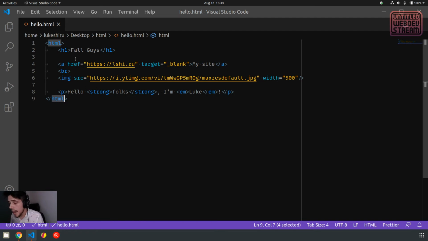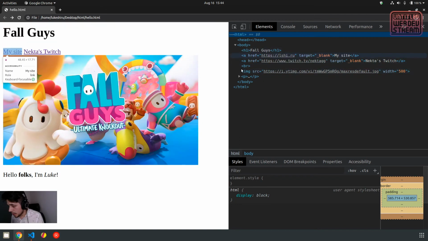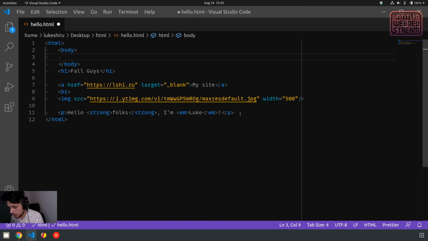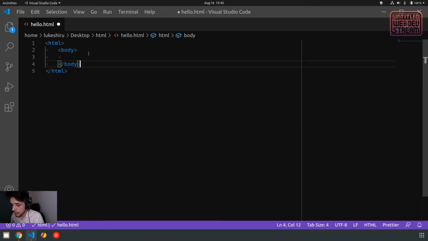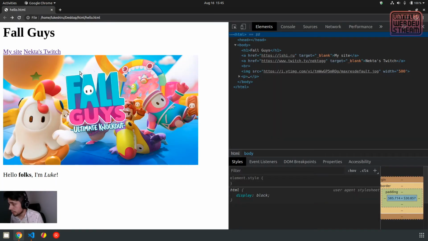Now we also have one that is actually wrapping all elements, that is called body. We should, again, cut this, paste it, and we are pretty much done with this. So this body element is the body of our document. So basically everything that is inside of these body tags will be shown to the user.